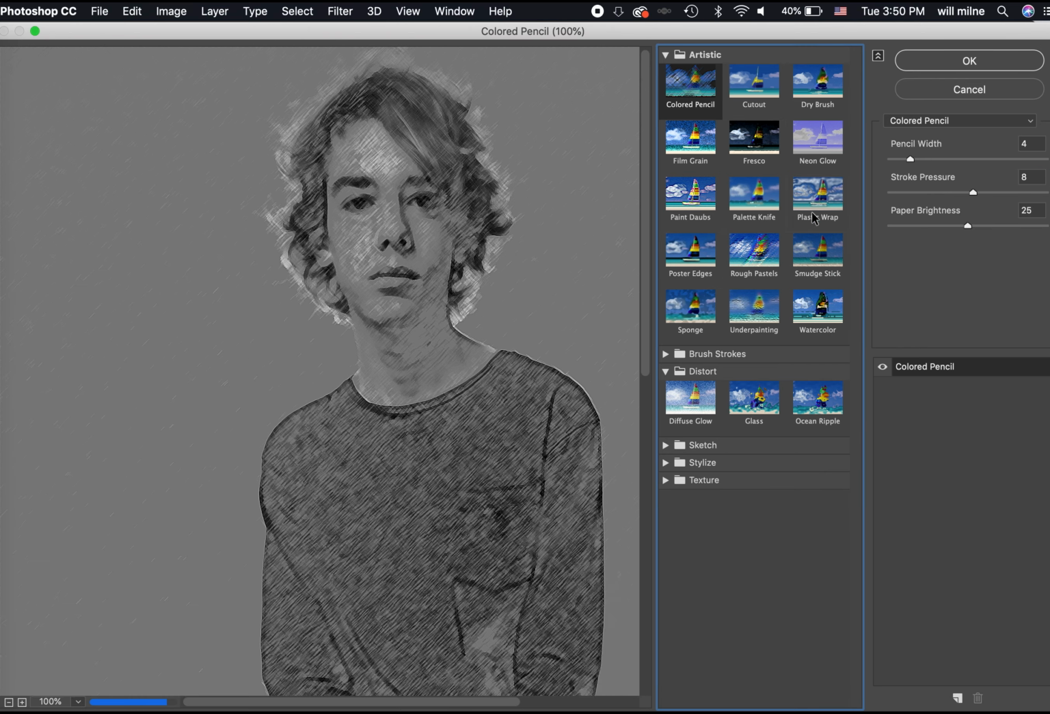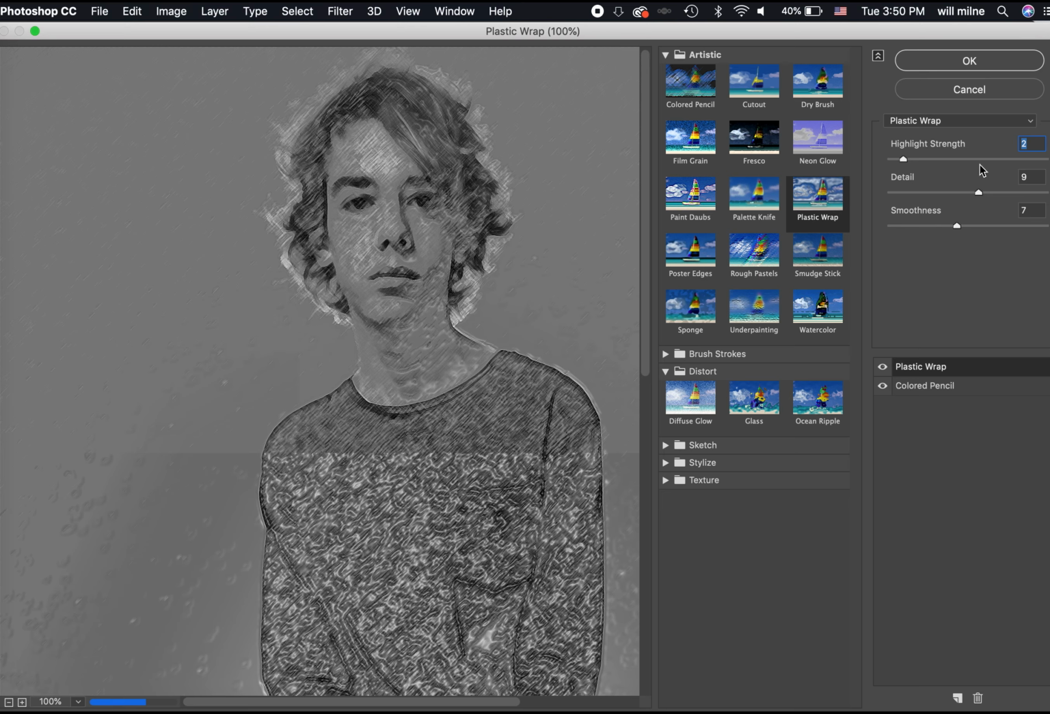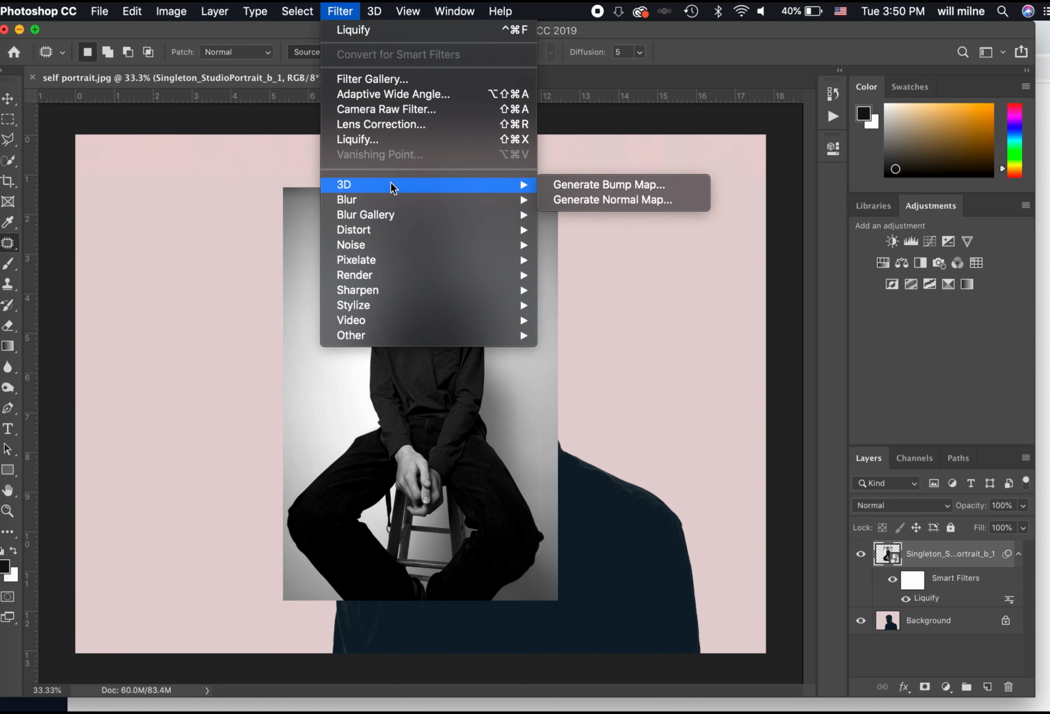So if I wanted colored pencil, but then I also wanted a little bit of plastic wrap, I could come down here to this new effect layer button and now click on plastic wrap, and it will stack those two on top of each other, and I could adjust them for each. And if I wanted to keep it that way, I could click OK. Of course, I don't, so I'm going to hit cancel. Other filters are in here as well.